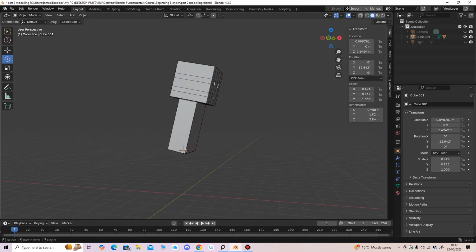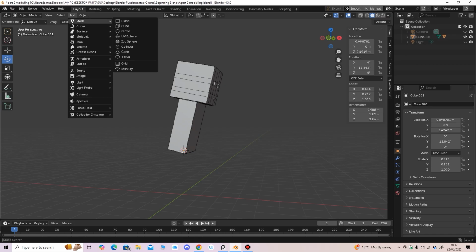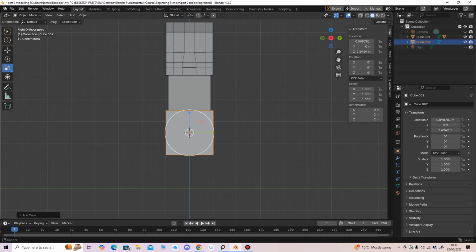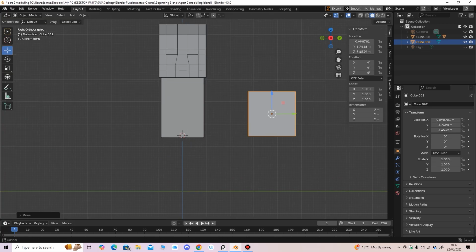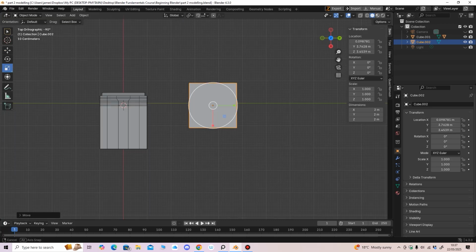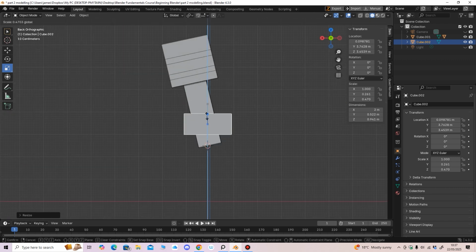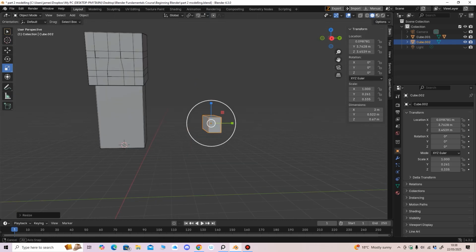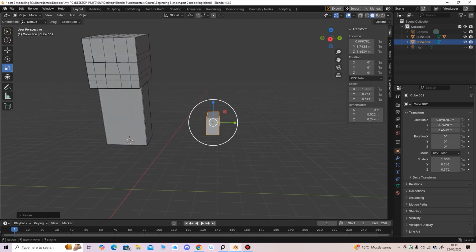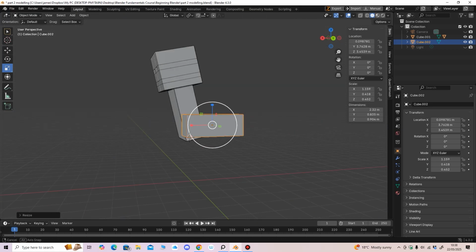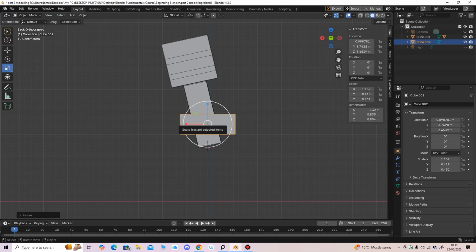Right, so that's the body and the head. Let's add the mesh. Cube. Let's just move that to the side so it's out the way and I can see it properly. Let's scale that in Y. Scale that in X. Pretty much a cube shape. So. Scale that in X there.